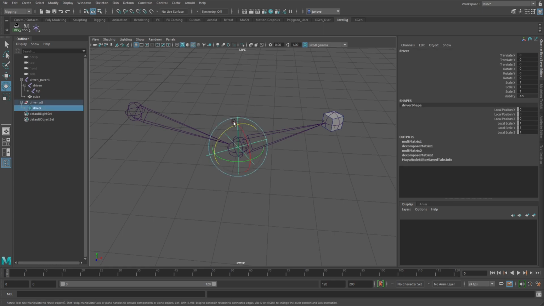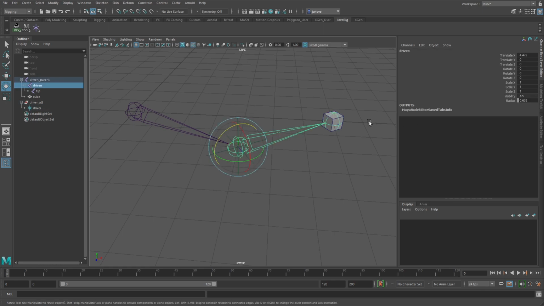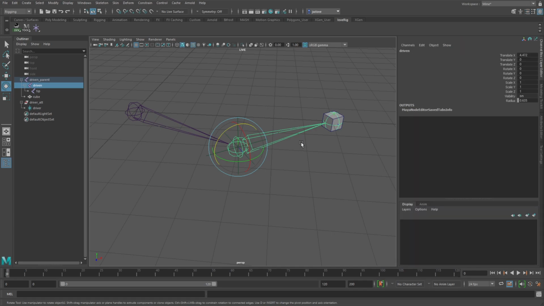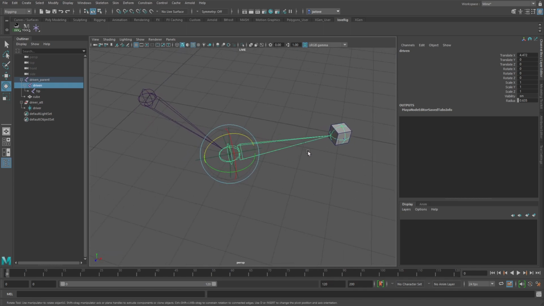In this video I'm going to be going over how to set up a matrix constraint system for joints, specifically when you have joint orient issues that you're trying to resolve. This is coming from a few questions and comments in previous videos of how to actually do this with a joint, and the whole reason is the joint orient's throwing everything off.